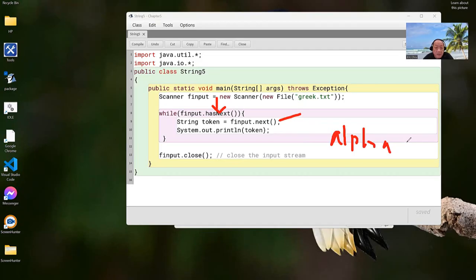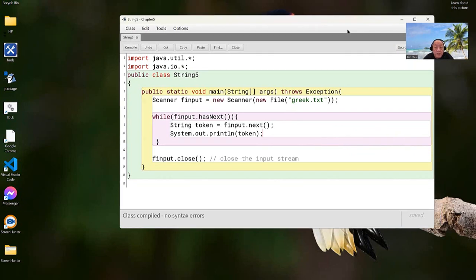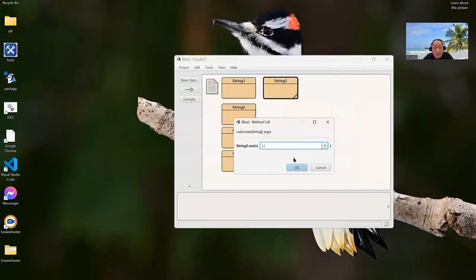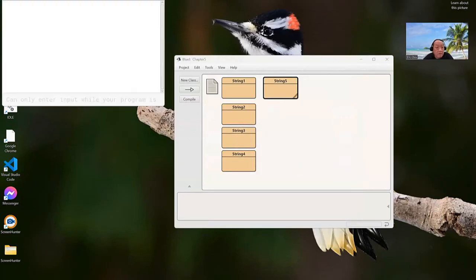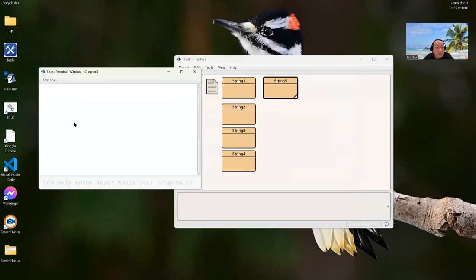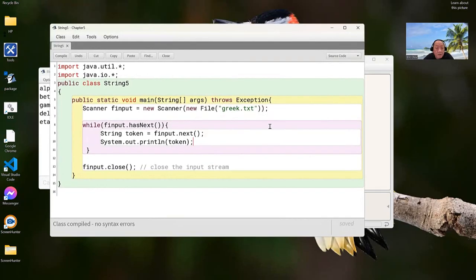Then you check, is there still another one? The beta is printed now. Is there still another one? And then gamma is printed now. So by doing this, you will be able to read each individual token from the file. Alpha, beta, gamma, delta, eta. Okay? Is that okay?